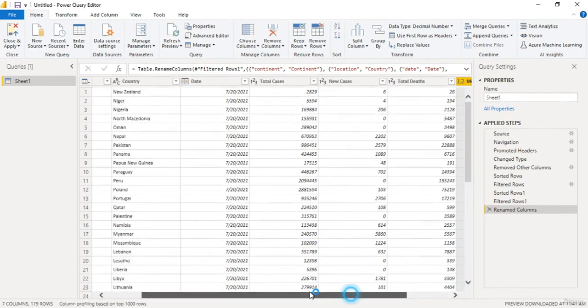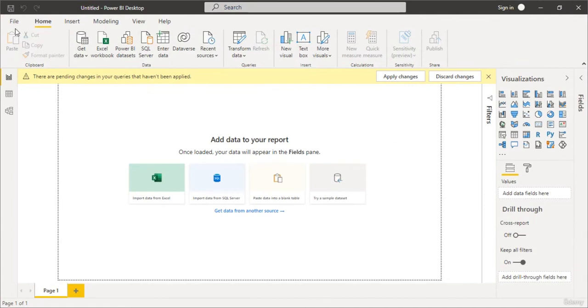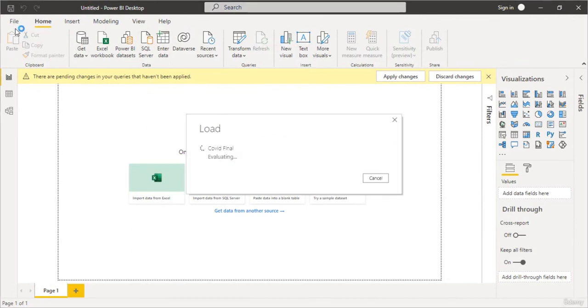Now once you have done all these changes, you can change the name of the sheet. I'm changing it to COVID final because this is my final sheet, and here are all the steps that you can see that you have applied over this data set. Once you're satisfied with all these changes, you can go to this option that is Close and Apply. What will it do? It will just close your Power Query editor and apply the changes to the dataset. Now the changed dataset would be loaded into your Power BI Desktop.